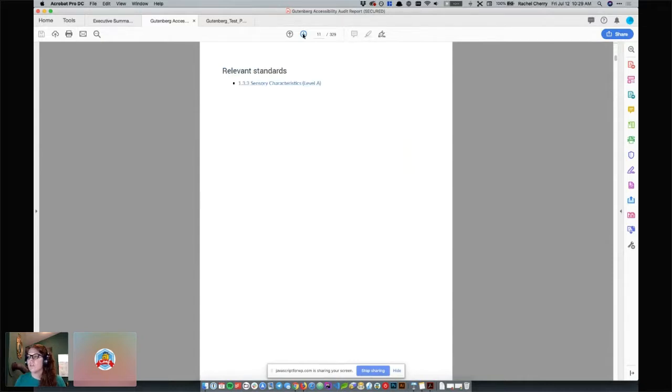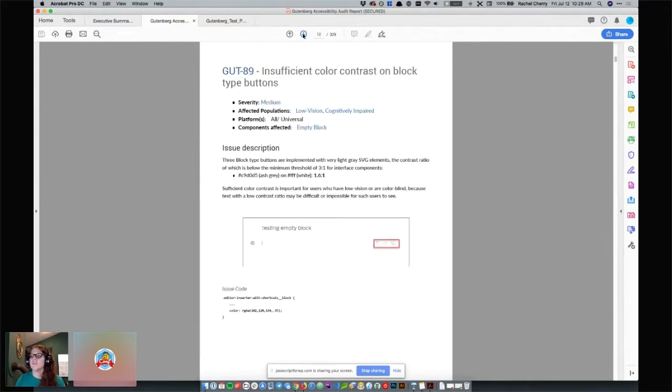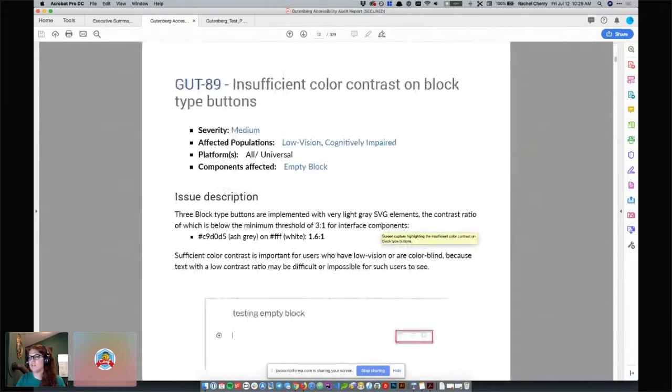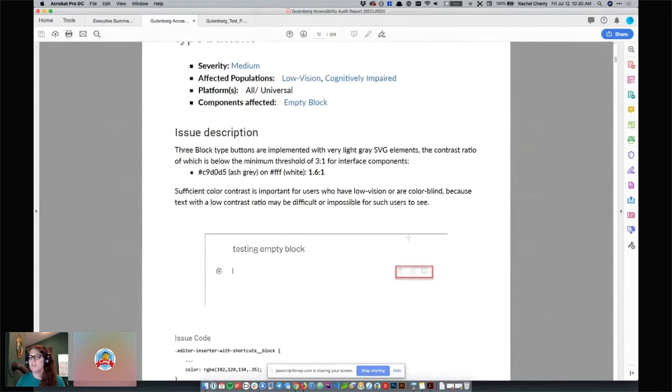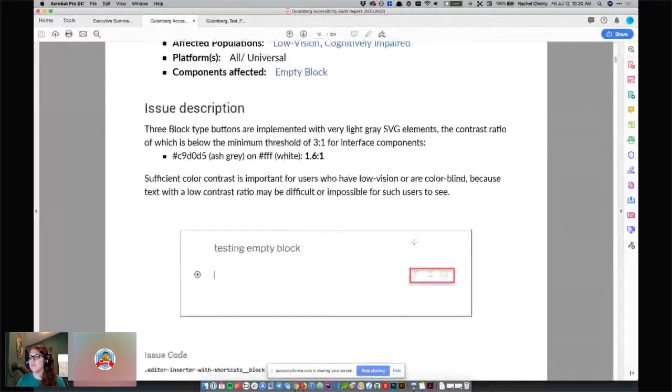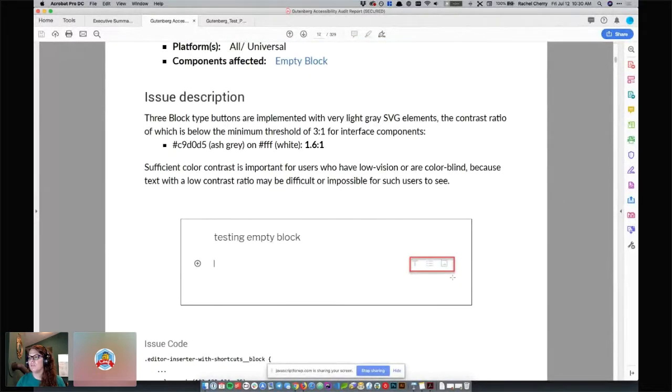So there were a fair amount of issues in Gutenberg in the sense of there was just really low color contrast. And so if someone has low vision, then it's really hard for them to see. So, an example here on this page: when they have an empty block, you have these icons that are highlighted in red, and it's just really hard to see them if you have low vision. And so a solution is to increase the contrast, make them a little bit darker, and then it's better for all users.